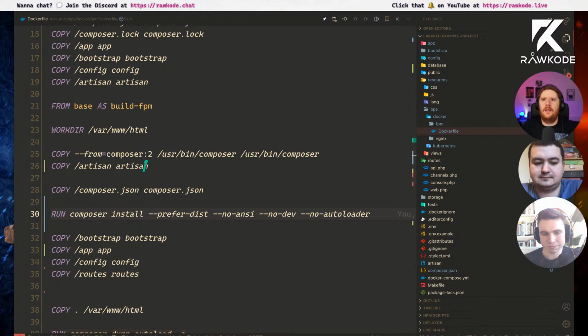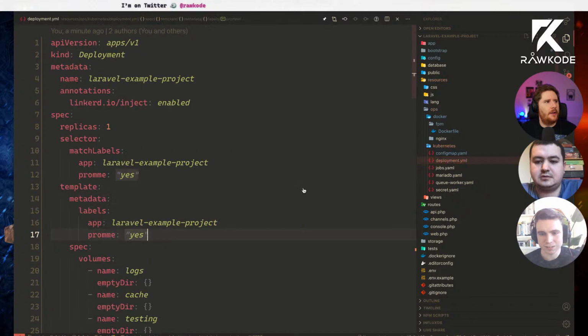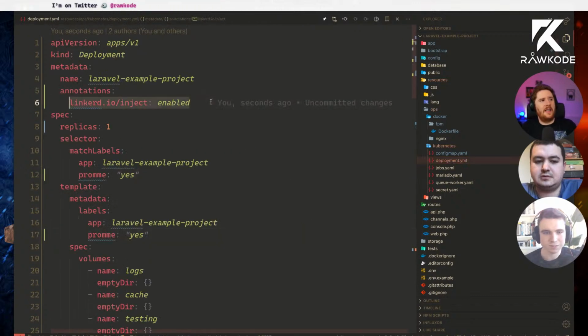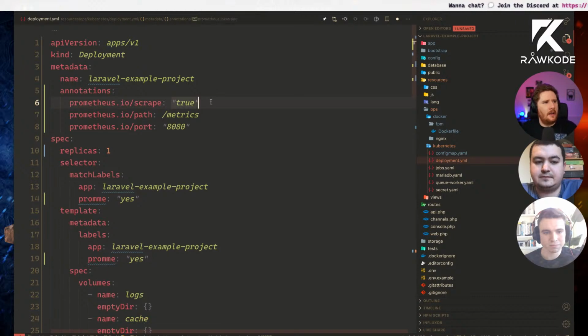So, what do we need to do now? Well, we want to start scraping the metrics. So we need to get the data into Prometheus, I guess, don't we? Yes. Now, the old school way of doing this is to modify the deployment. Oh, we're not using Linkerd anymore, although I did prefer that approach, but that's fine. These are the 3 annotations that tell Prometheus to scrape within Kubernetes.